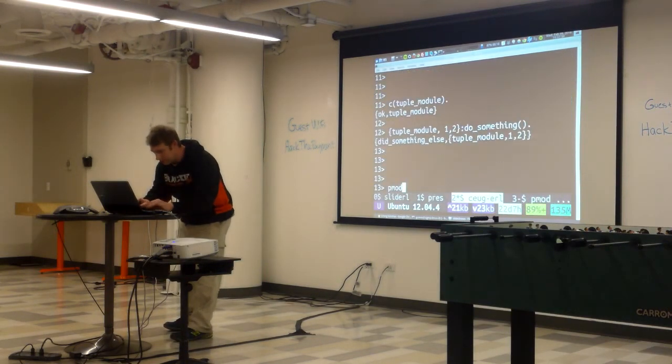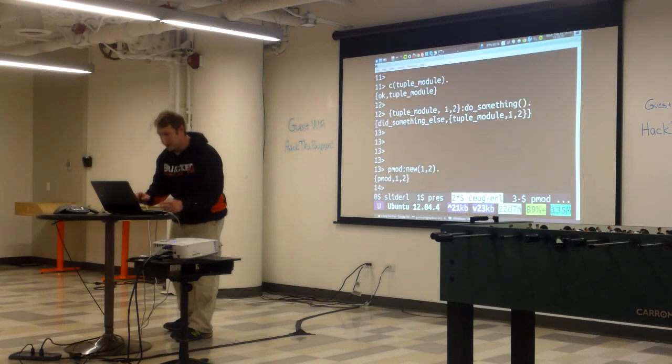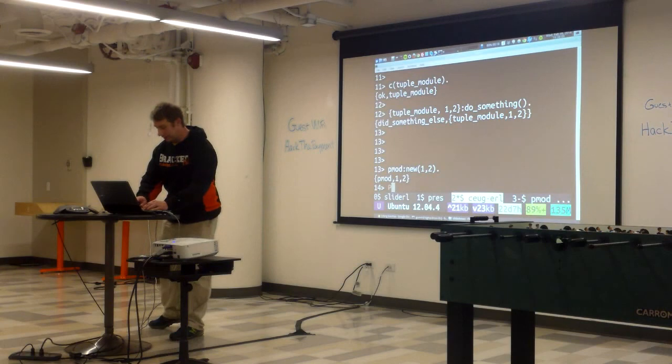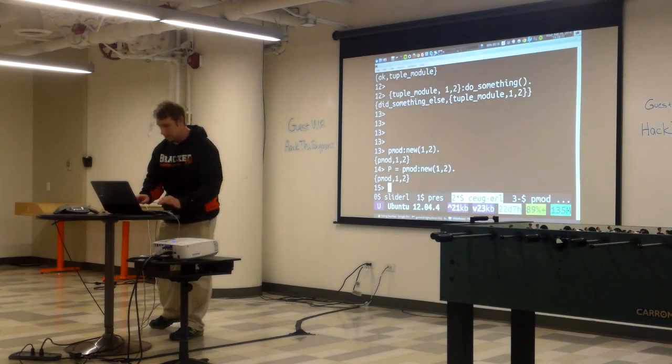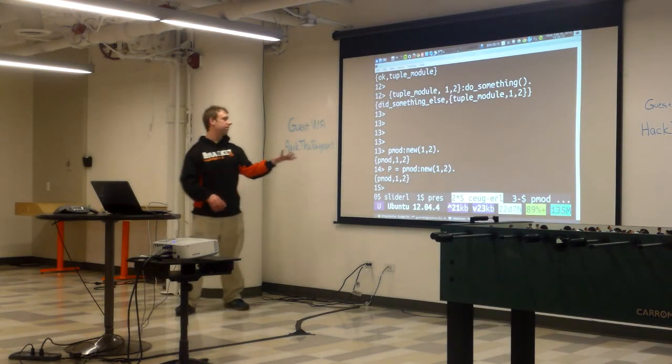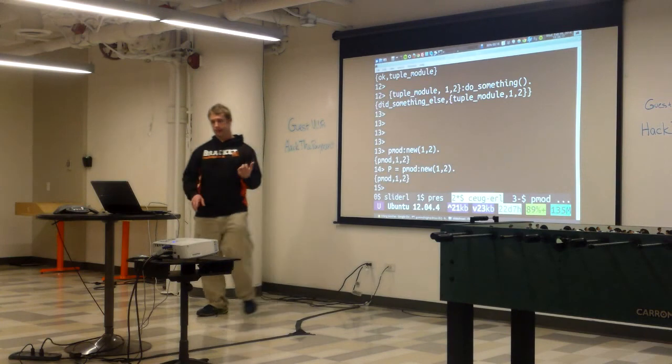We have this pmod. Let's see. So we'll call pmod new 1-2. Hey, it loaded. So what we did here, and I'll do it again. Pmod new 1-2. So this p variable now has the value pmod 1-2.